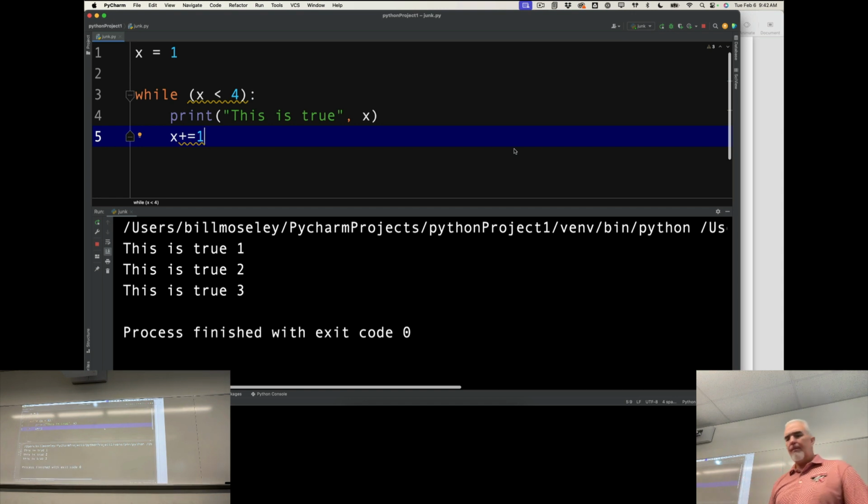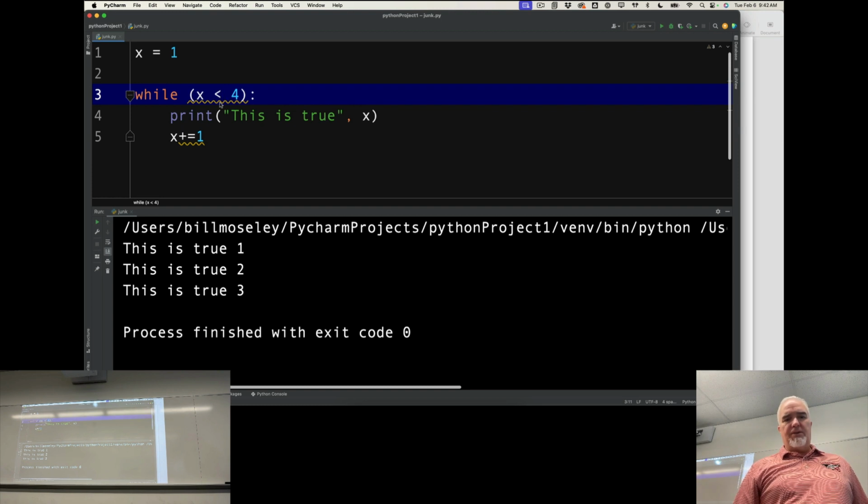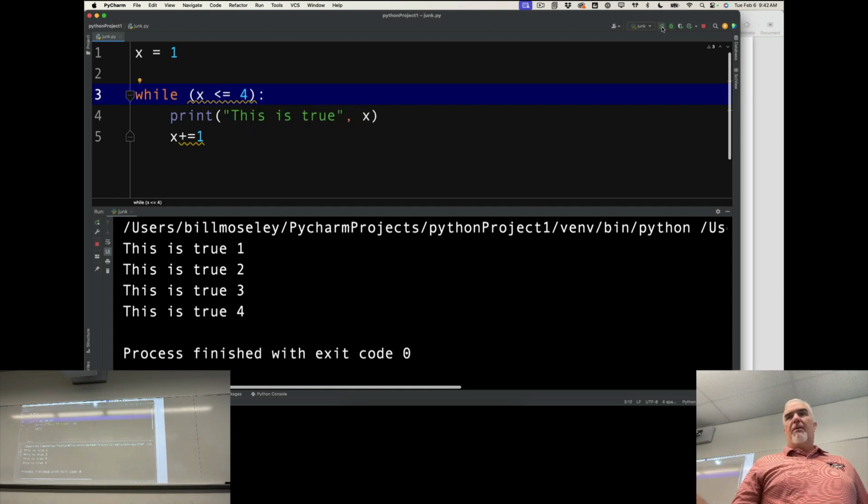there we go. Takes a second for Python to fire up for the first time here. But we've got, this is true, 1, 2, 3. It never gets to 4 because once it gets to 4, it's no longer true. So if I say, let's change this to x is less than or equal to 4, then it will print all the way through the fourth time, and it will print 4.